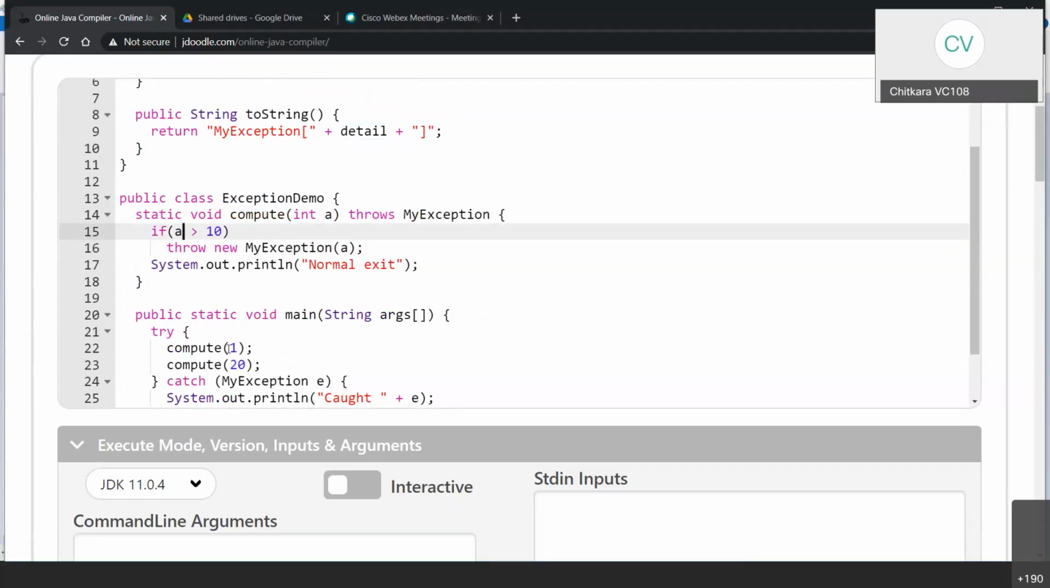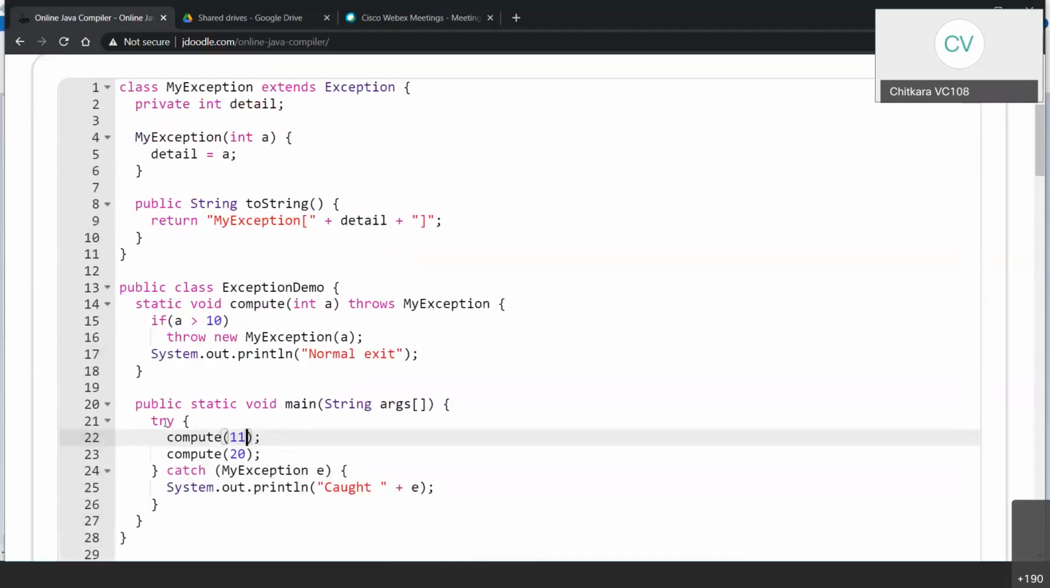So in this case, let's assume I have entered the value as 11. So this particular compute 11 comes over here to this function. It says this is throwing MyException. MyException is extending Exception. So this won't grumble. This will be perfectly fine. When I say a greater than 10, value is 11. It will say throw new MyException. Two things have happened now. It created an object. We call it an anonymous object. So control came here. Value is a, which is 11.